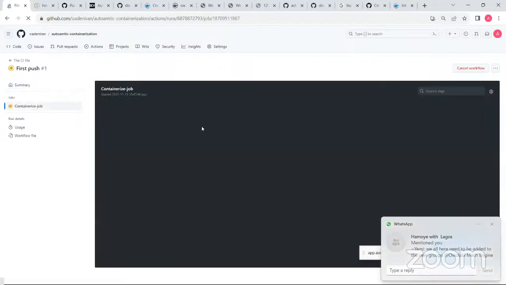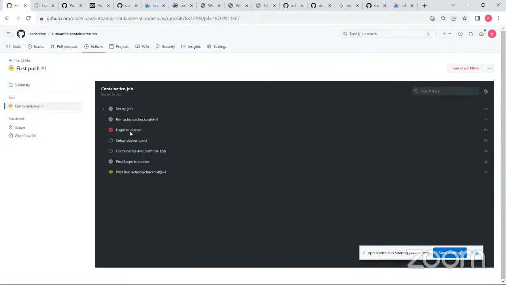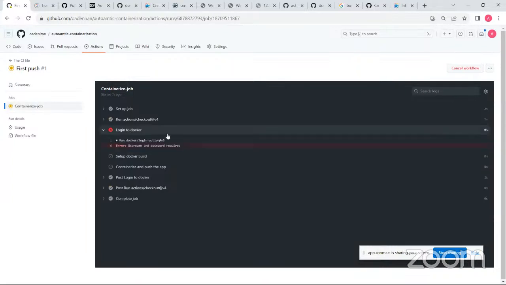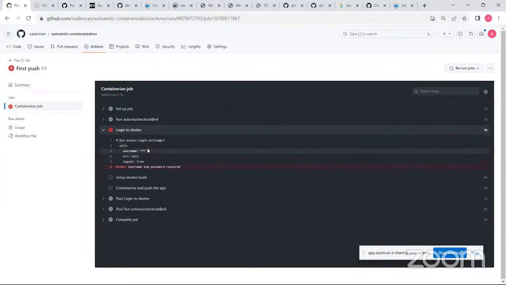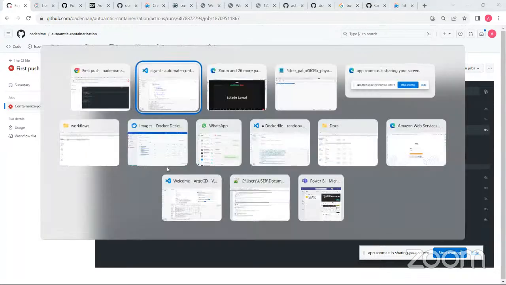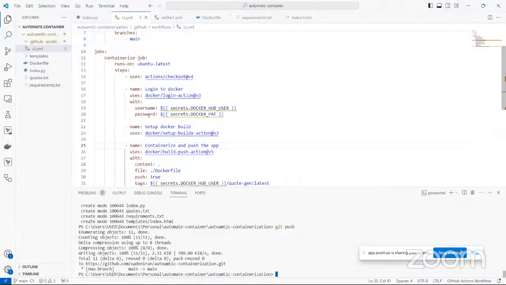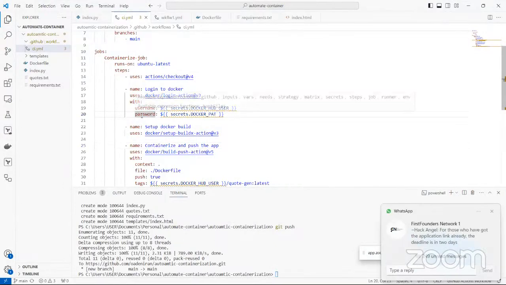As you can see, this is the first issue. Logging into Docker container has failed. Username and password required. It is saying username. Okay, I see. I did not provide password. I think it should be an issue with my spelling. I did provide password. Oh, I see. So probably this is not an issue with spelling.